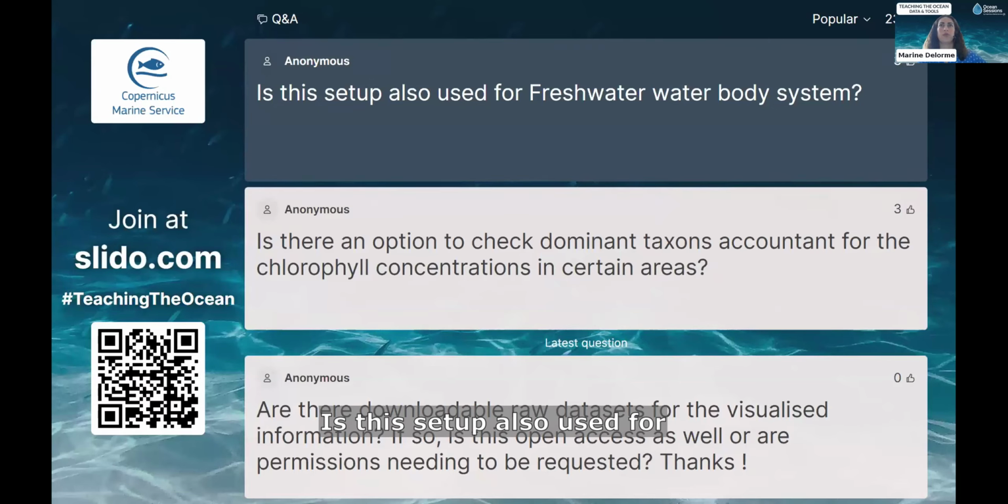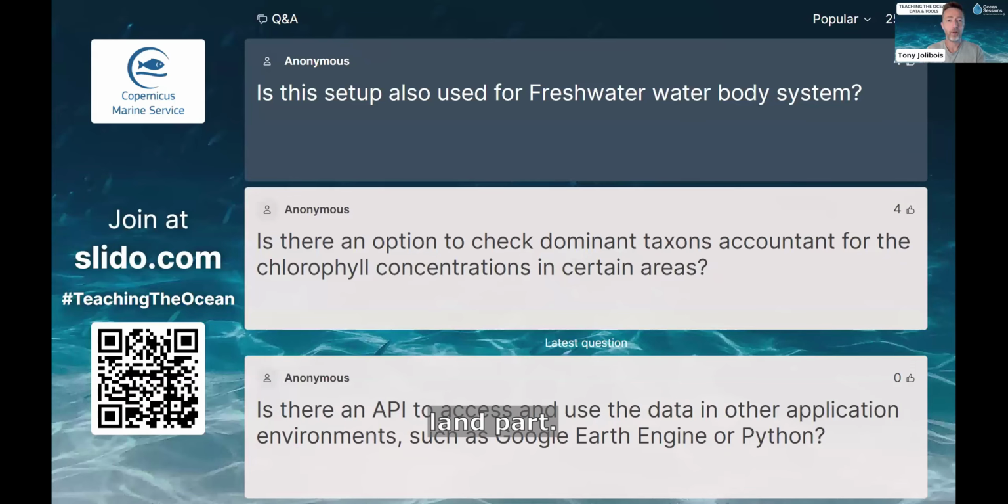Is this setup also used for freshwater water body system? If the freshwater water body system refers to land data, no. We, as the Copernicus Marine service, focus on the ocean and seas. We don't provide data on the land part. There is the land Copernicus, the Copernicus Land Service that is providing that kind of data.